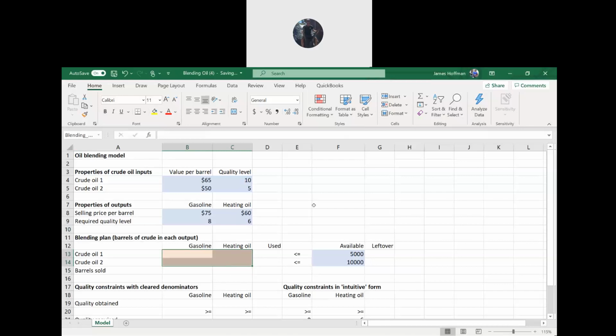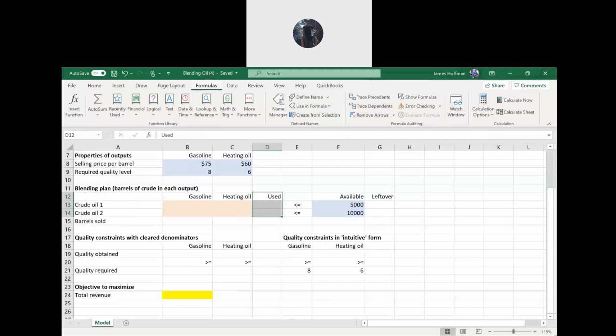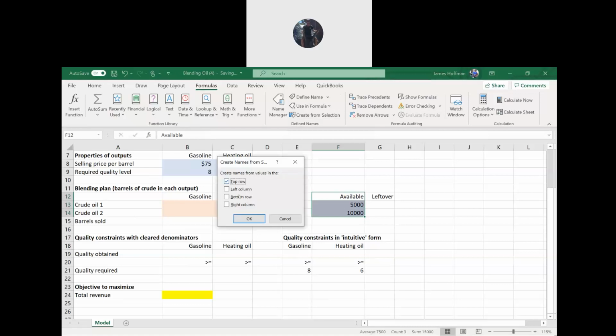Then let's make our other range names for the constraints. So for used, select D12 to D14, and then formulas, create from selection, top row, okay. Let's do the same for available. Select F12 to F14, formulas, create from selection, top row, okay.